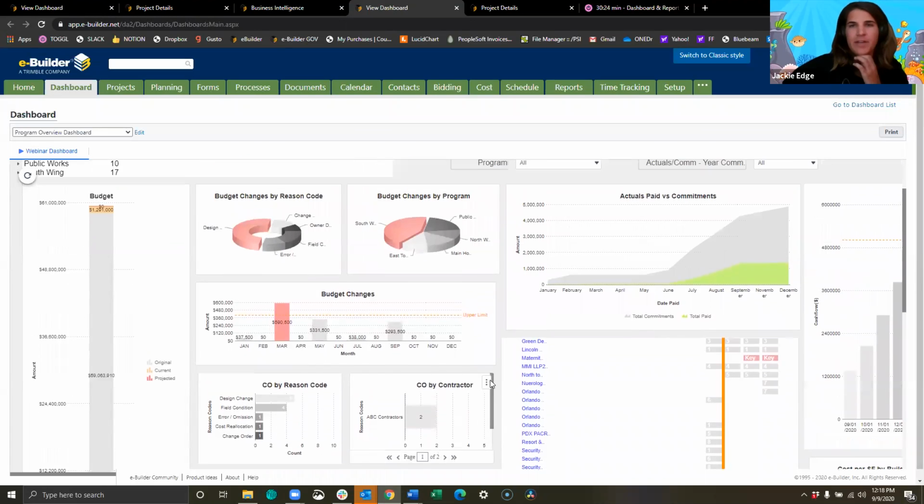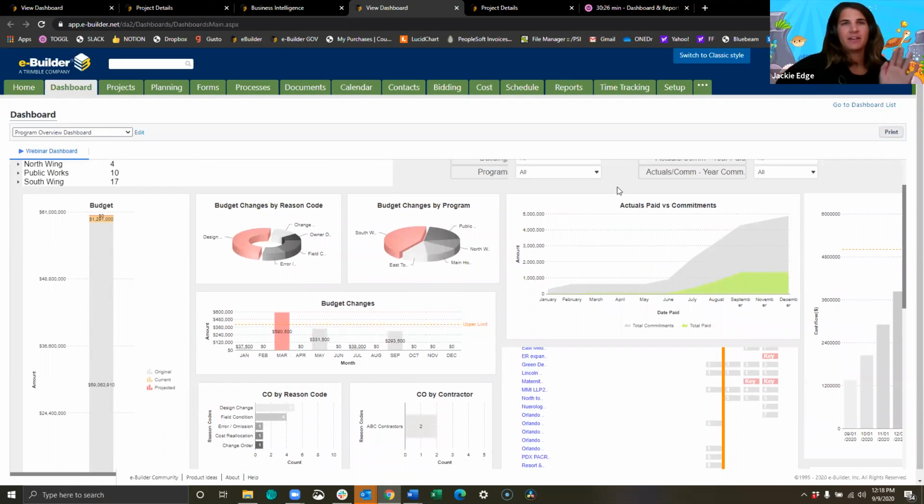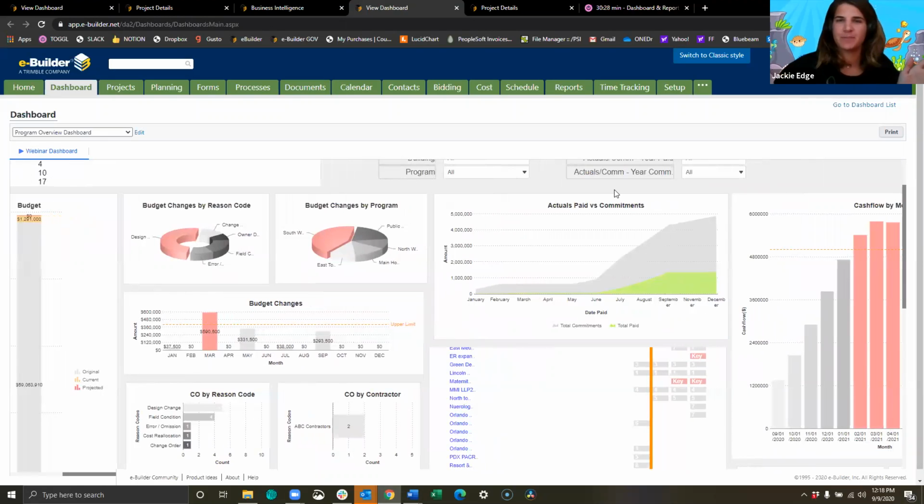Perfect. So next, I think I see a little bit of green on there. And as an Avicado team member, of course, green is my favorite color. So do you want to tell us a little bit about what's going on with the actuals paid versus commitments?